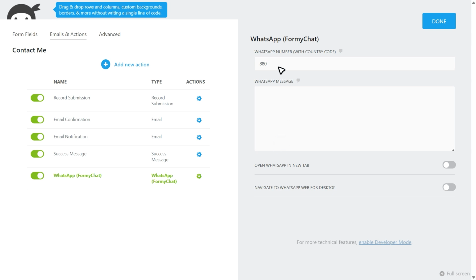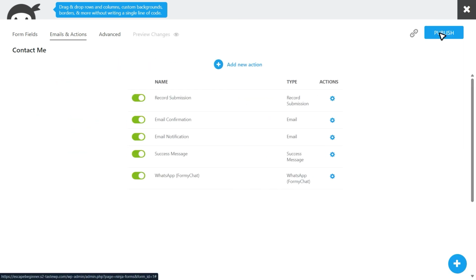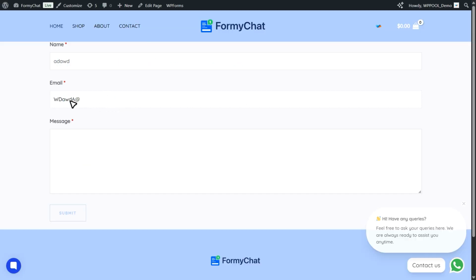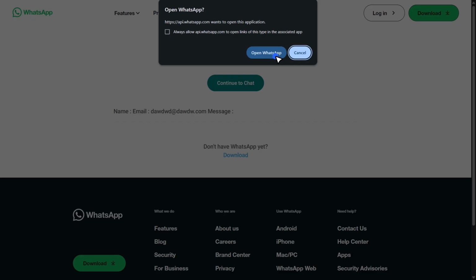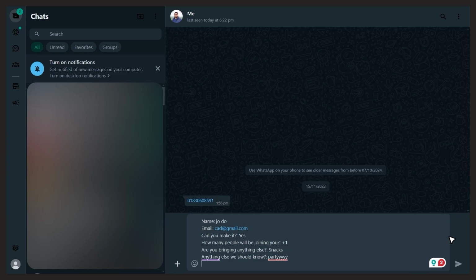Select FormyChat. After that, enter your phone number and the WhatsApp message you want users to see when they submit the form. Now, anytime a user submits a lead through that form, their details are automatically pushed to WhatsApp.